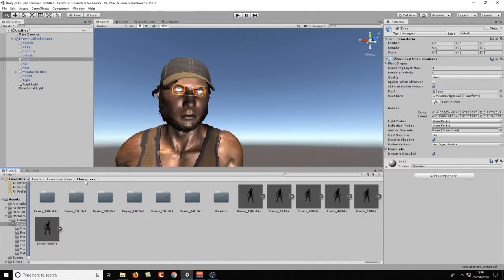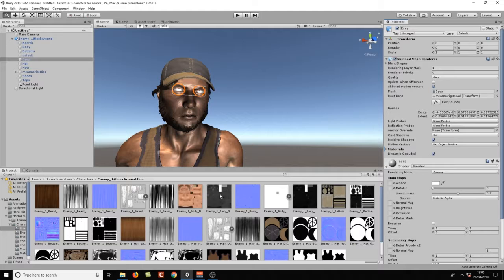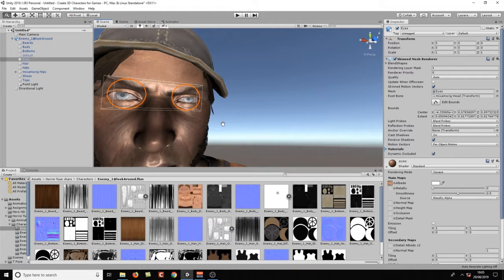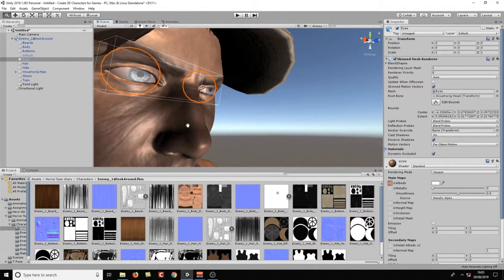I'm going to go back to my characters and the enemy one, back to the eyes, and now I'm going to drag this enemy one body image into the albedo. Okay, so now we can see his eyes. They look a little unusual at the moment. Now we definitely want these to be quite shiny.